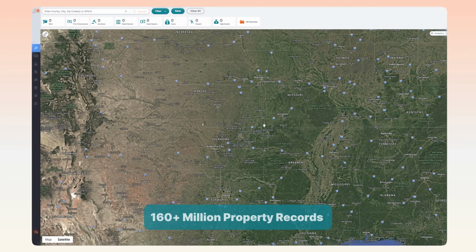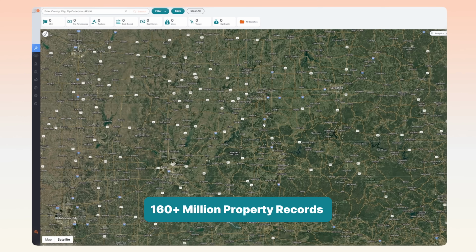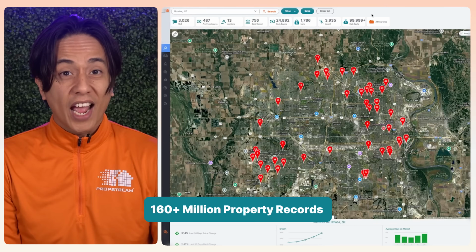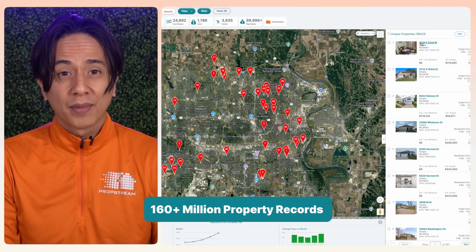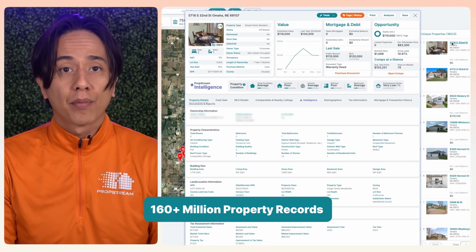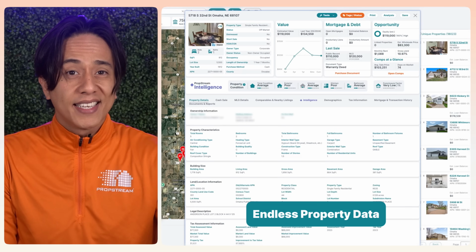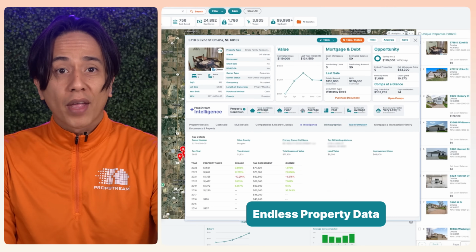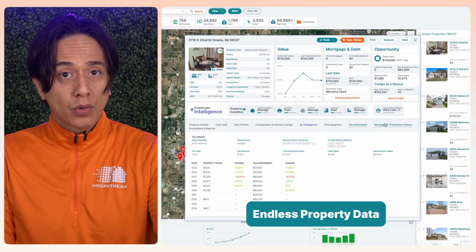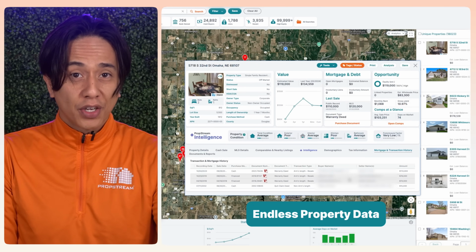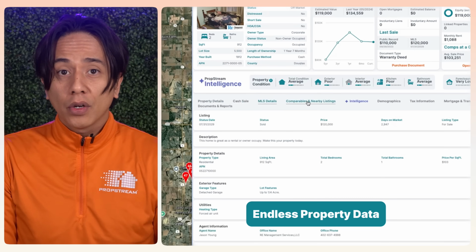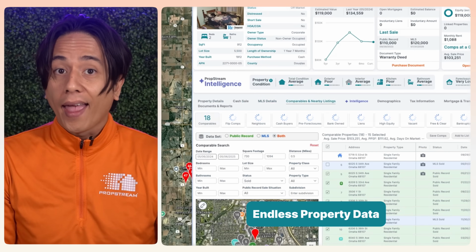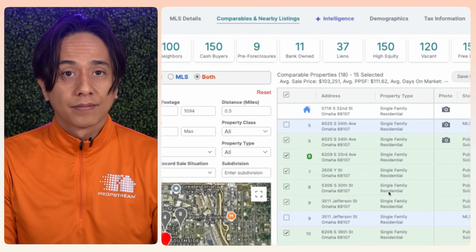You're going to have access to over 160 million property records. So you can search an address or click on a parcel in PropStream and get extensive property information. From property details to demographics happening around the property, tax information, linked properties that shows you other properties they own, mortgage information, and even the ability to run comps using public and nationwide MLS data.